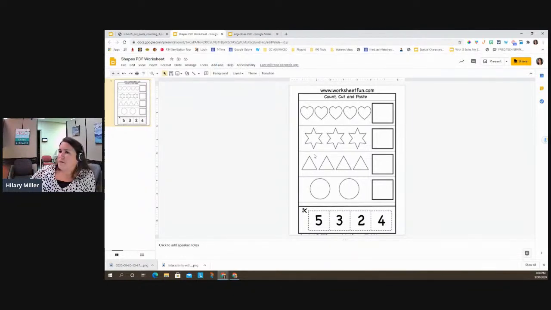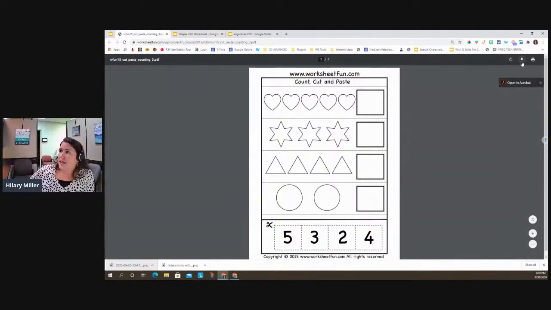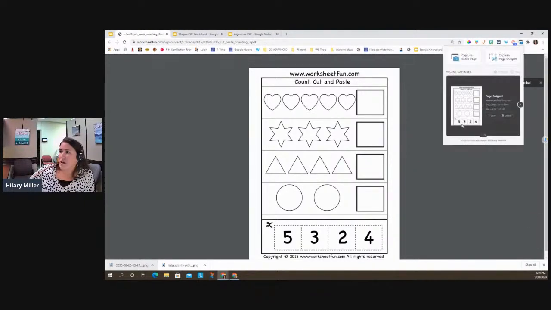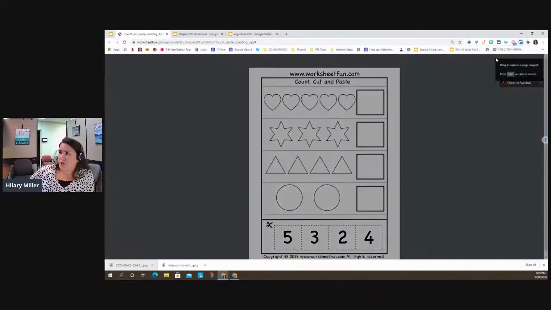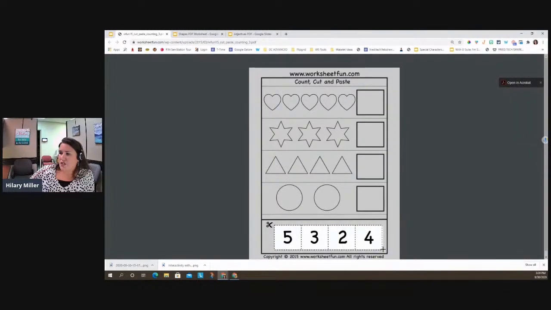So I can fix that here in a second. I'll show you what I'm going to do for that. But now I need to go get the 5, 3, 2, 4 because look, the kids can't drag them and drop them. So I'm going to go take another screenshot of that same page. But now I just want to screenshot the 5, 4, 3, 2. So I'm going to do capture page snippet again and then just do my numbers.